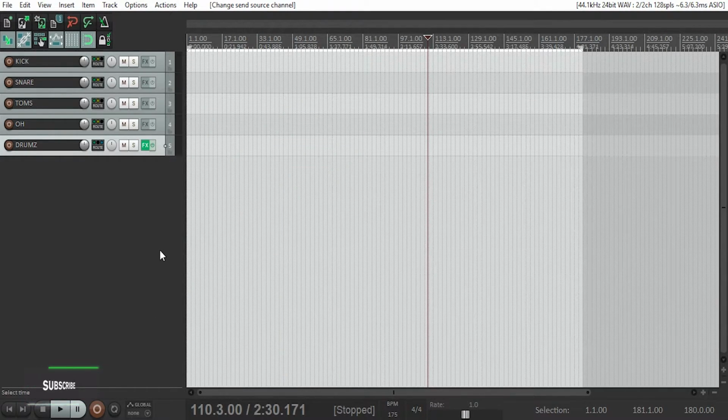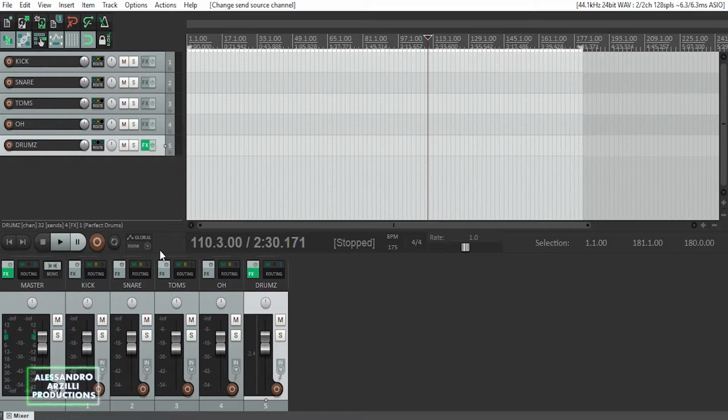So if I show the mixer, Ctrl M is the shortcut, you can see that we have a group of multi-track drums divided into 4 little tracks.